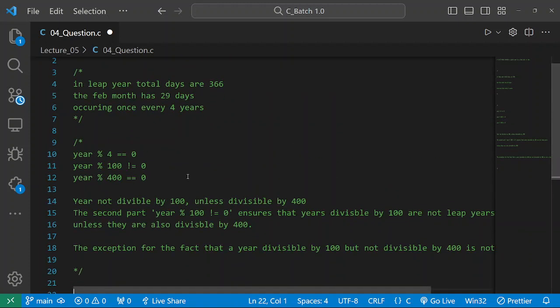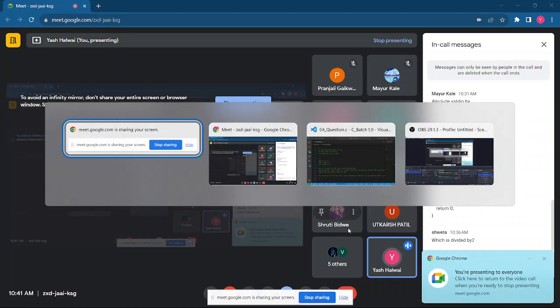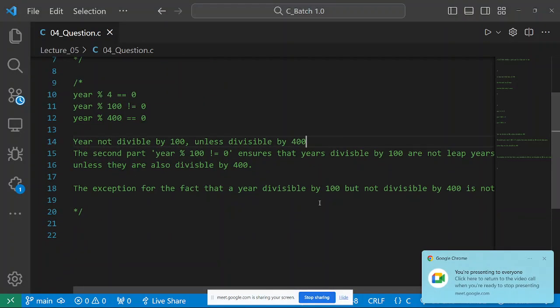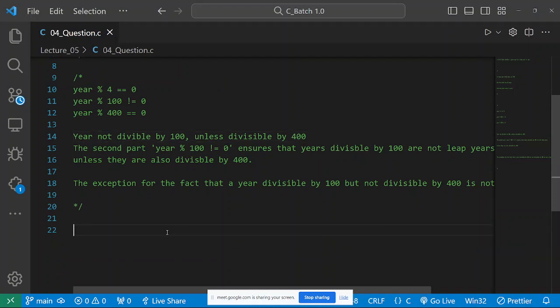So the logic is clear. Yes. So let me code it for now. If your logic is clear, the code is very simple. A simple one condition we will be writing. The code will be finishing there itself.